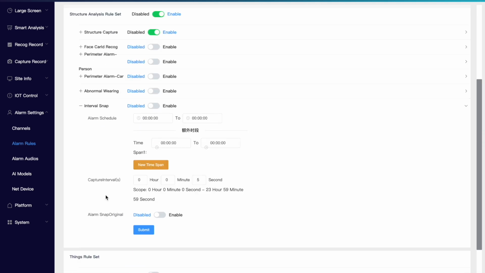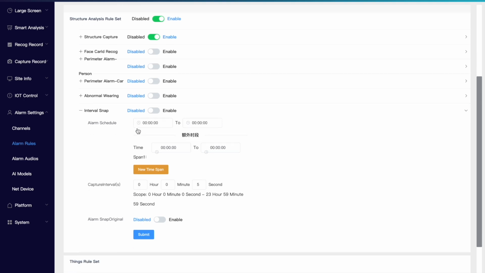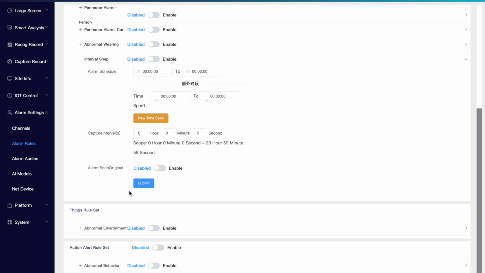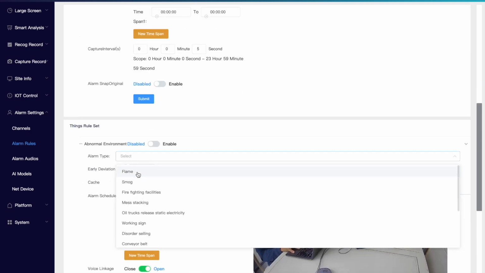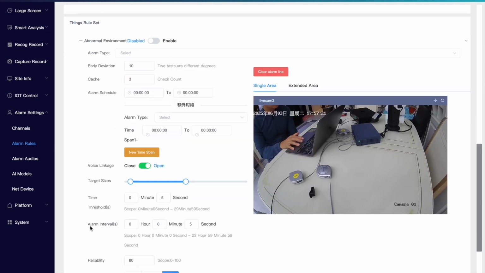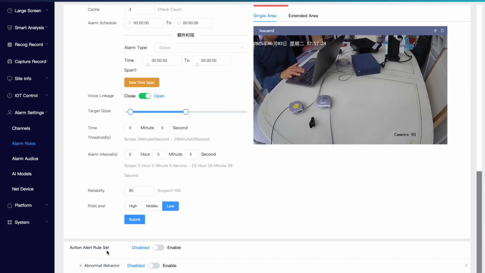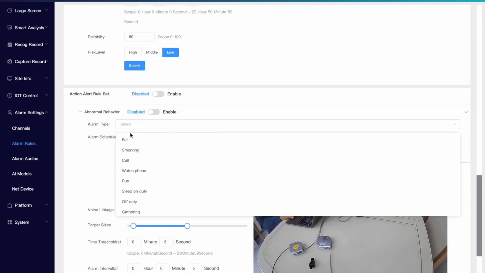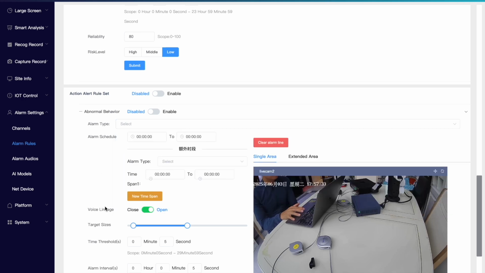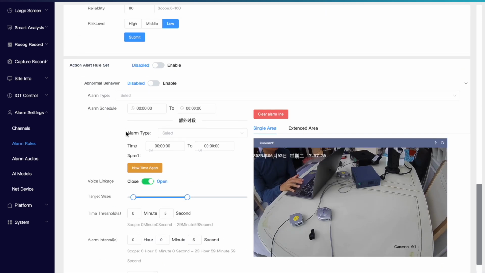And the next section will be the environment, detecting flames, smoke, firefighting facilities, and so on. Then abnormal behavior. We can detect people falling, whether they're looking at their phone, running, and so on. So literally you just select the one you want.